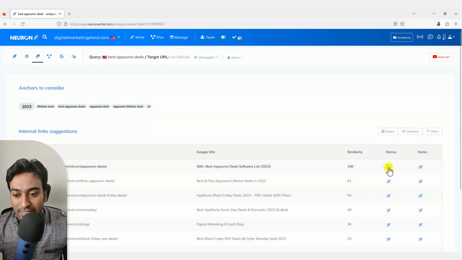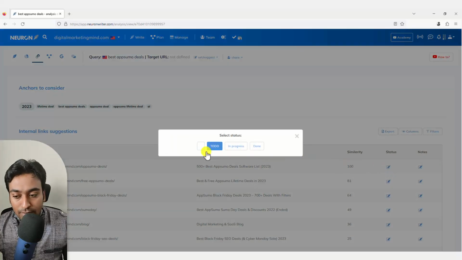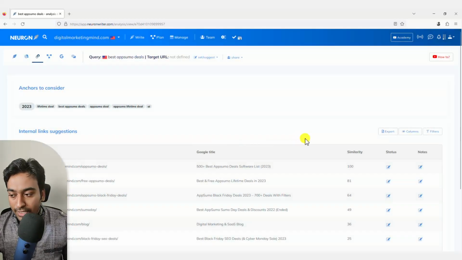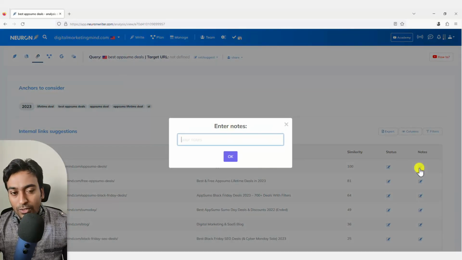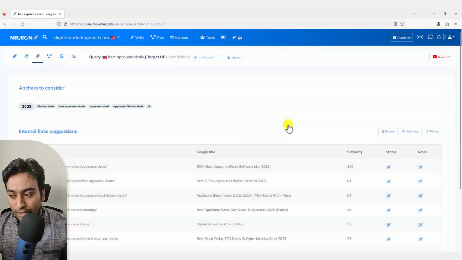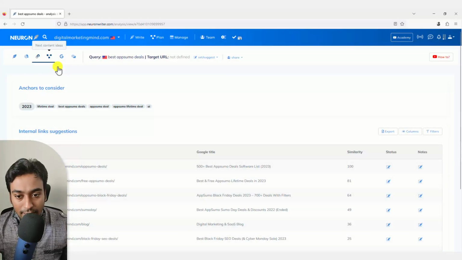You can click on status and mark the progress as in progress, to do, or done. These all help you manage this functionality better. And notes here is also a main function, in case you want to make a note for your personal use, or when you are working with team members, you can use that to get a better understanding.